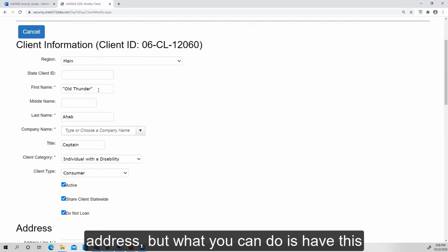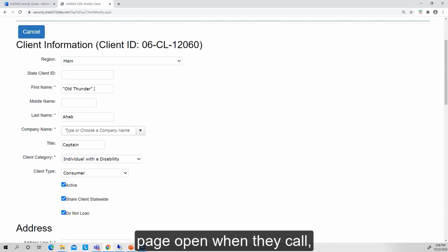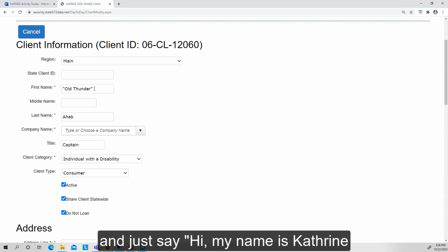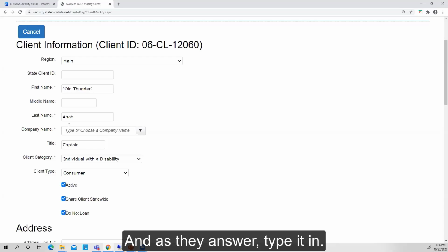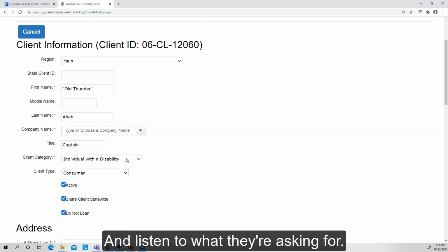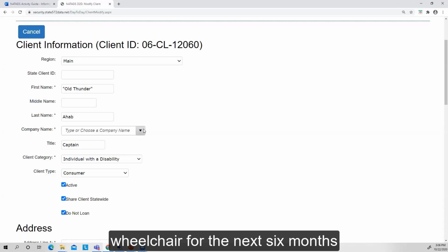But what you can do is have this page open when they call and just say, hi, my name is Catherine Crowley. What's your name? And as they answer, type it in and listen to what they're asking for. I am in a wheelchair for the next 6 months. I was in a car accident.